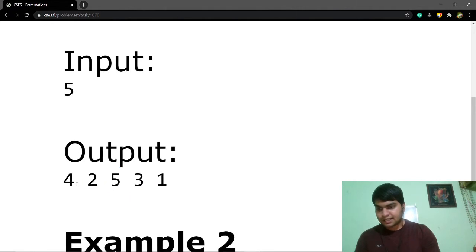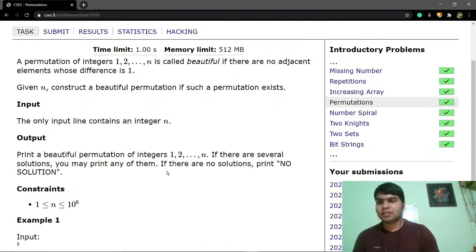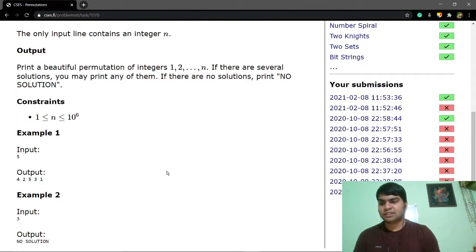See here, the first element is 4 and the second is 2, so the difference between them is 2. Now the difference between these is 3. Now the difference between them is 2, and 2 again. So no elements have a difference of 1. They should have a difference of more than one.